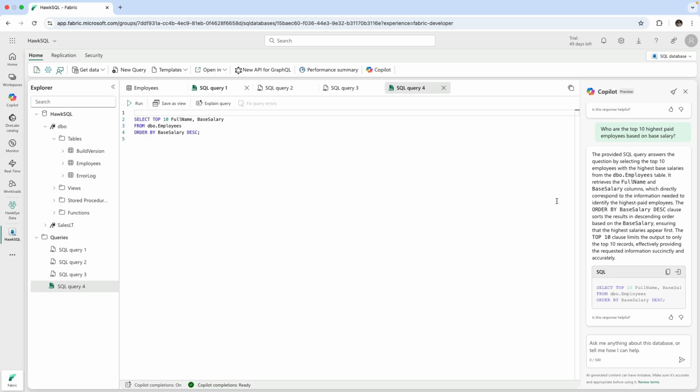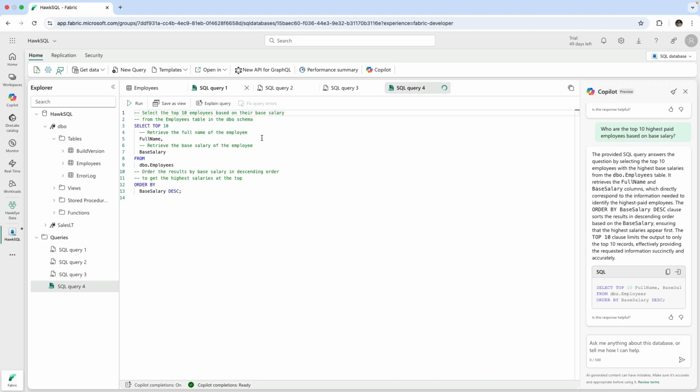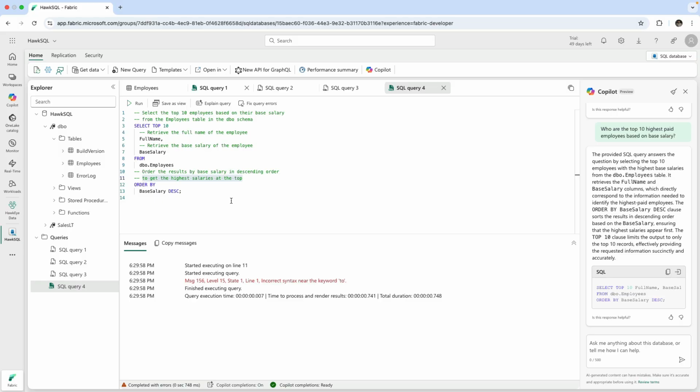But even if you did not want to do that, and you have, let's say, query or code that you have copy pasted over here, you can hit explain query right from here, and then you can see that automatically comments have been added inside your SQL query, and step by step it explains what each line is doing. So this line retrieves the full name of the employee, this line retrieves the base salary of the employee, this is to order the results by the base salary in descending order, and then this is to get the highest salaries at the top. I think that is just phenomenal.